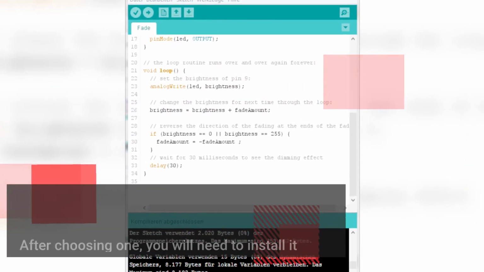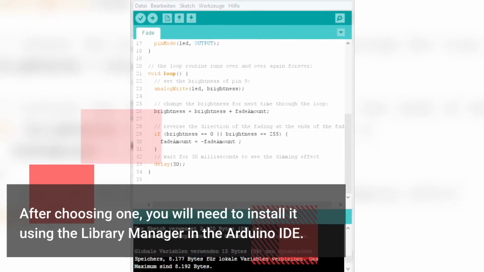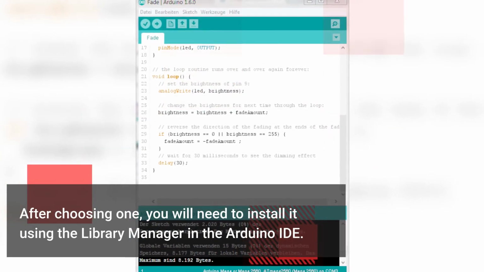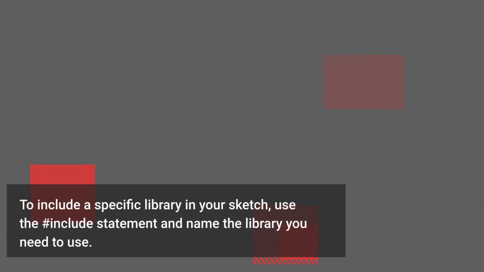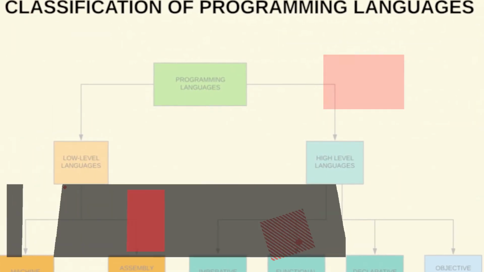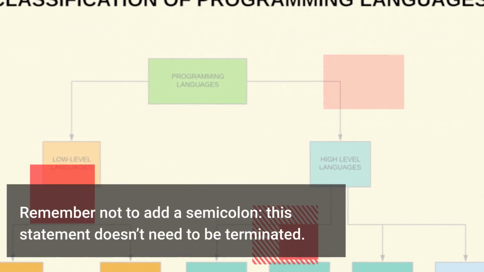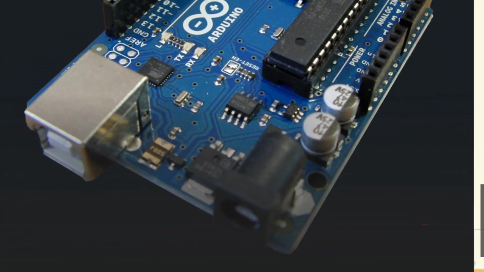After choosing one, you will need to install it using the library manager in the Arduino IDE. To include a specific library in your sketch, use the #include statement and name the library you need to use. Remember not to add a semicolon, this statement doesn't need to be terminated.